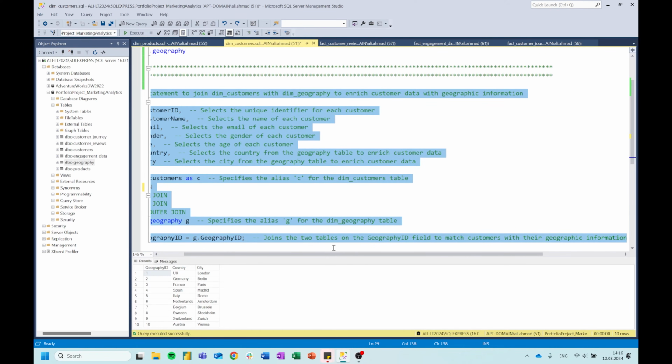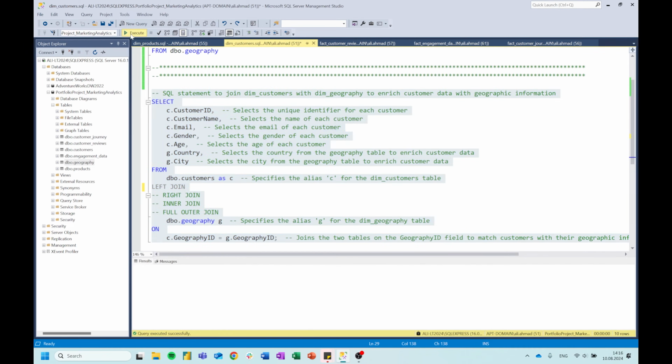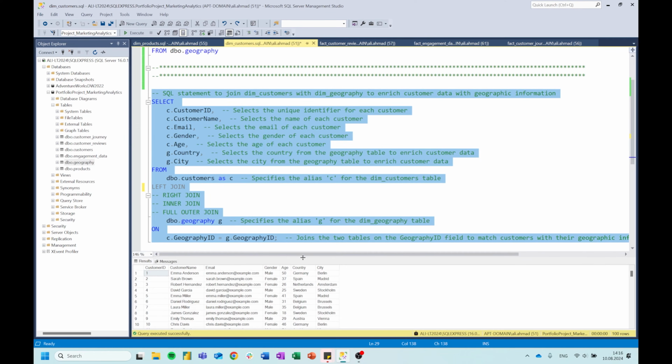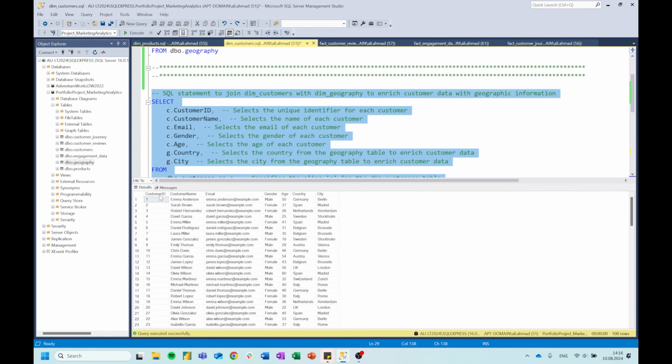So we can mark this part off, execute, and now you can see we have a table which combines customer information and geography information. So in this dimension, we are doing a join, and it's because we don't need two different tables. We can combine them into one. Fewer tables in our data model, more efficient. It makes sense.